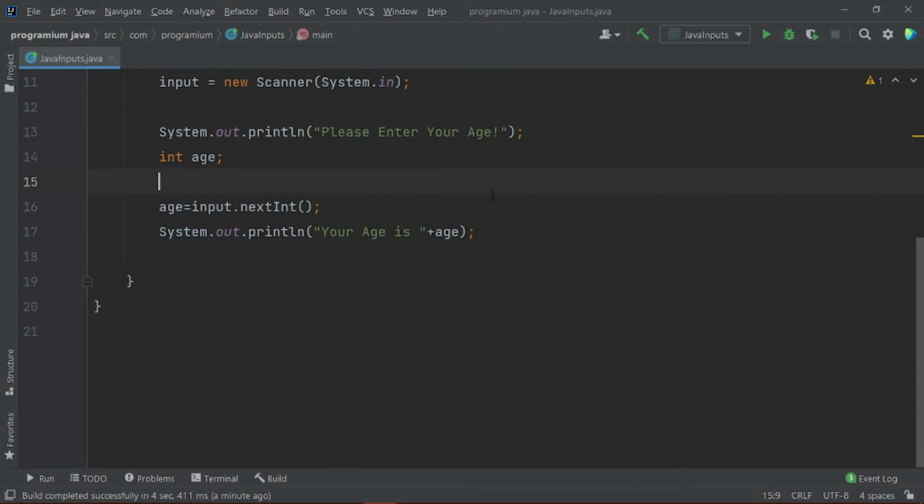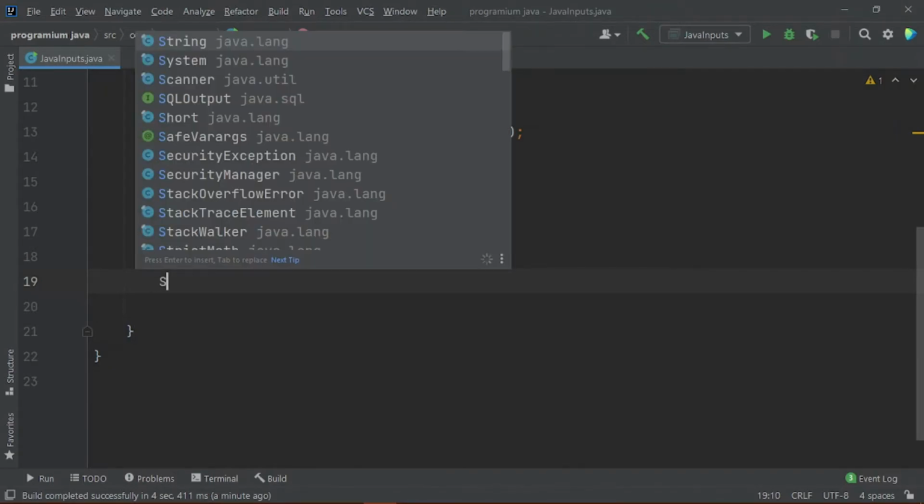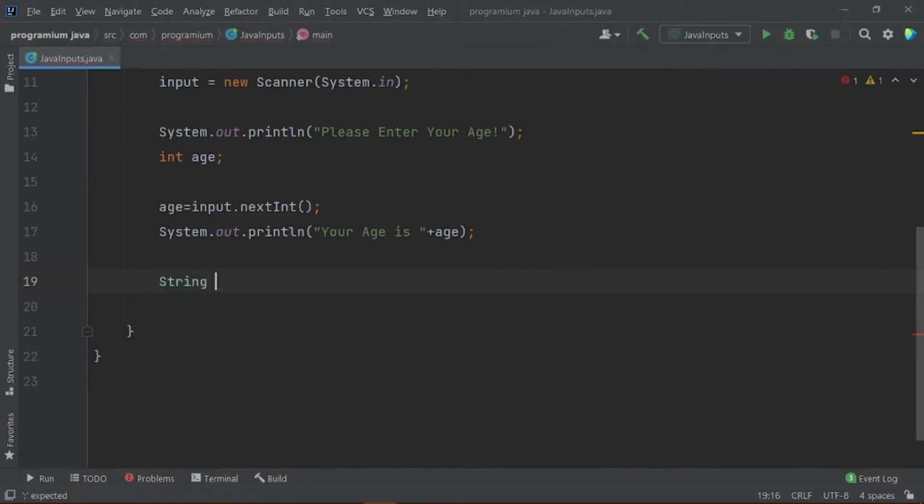So where is the line number 16? This is the line number 16, and it is telling us again that you are using an integer for taking input from the user, but the user entered a string here. I am again declaring a variable here whose data type is string, and let me call it name.